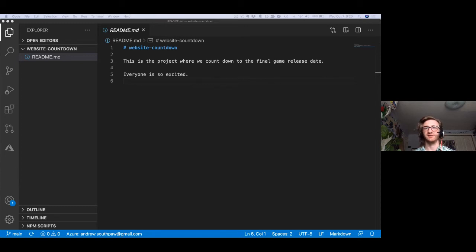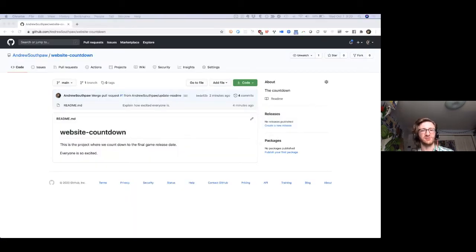There's also a question of where to push the code. And I would say that we are pushing to the repository that we created inside of GitHub here. So that is where you would be pushing your code.